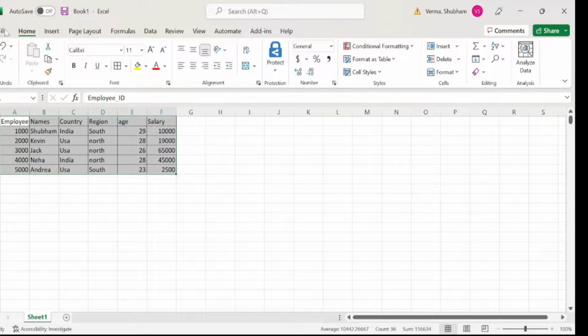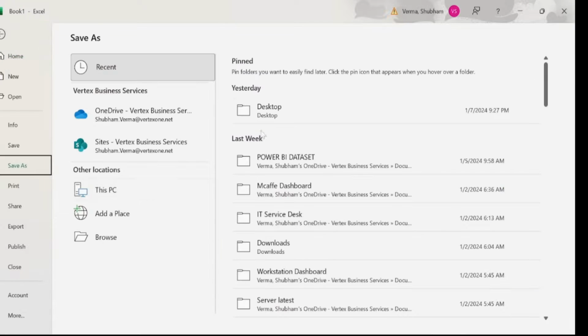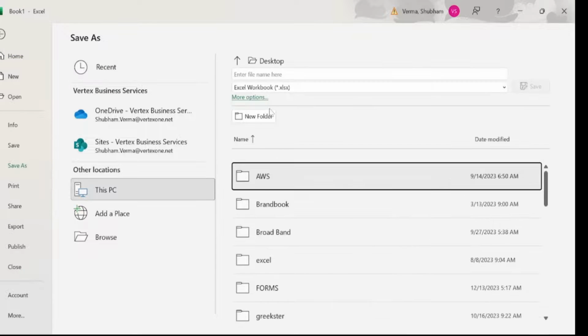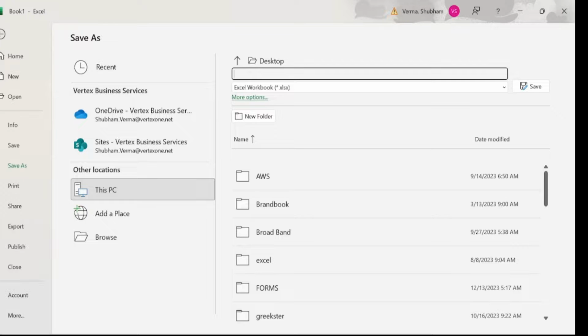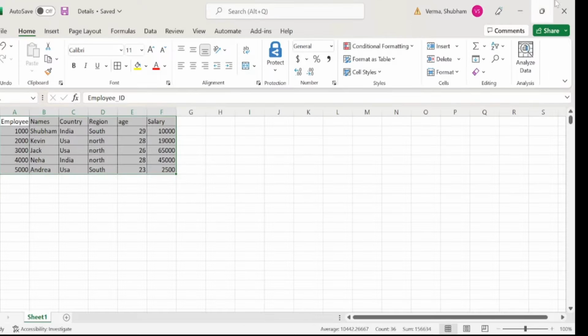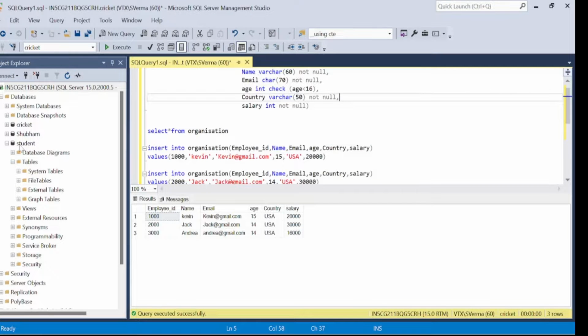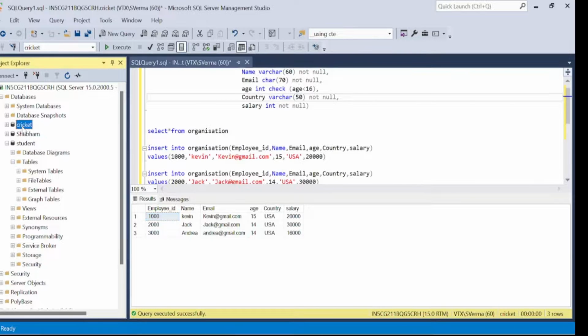And now click on this save button and select desktop. Let's say my file name would be details. And now let me close it. Firstly guys, you need to select the database where you want to import this Excel file. Let's suppose I want to import that Excel file in this Cricut database. So firstly I will go to this Cricut database and right click.